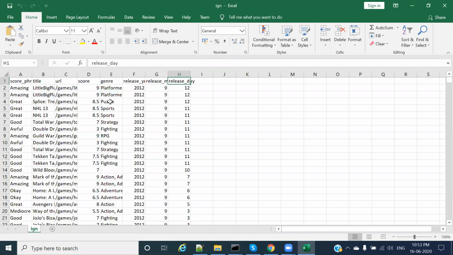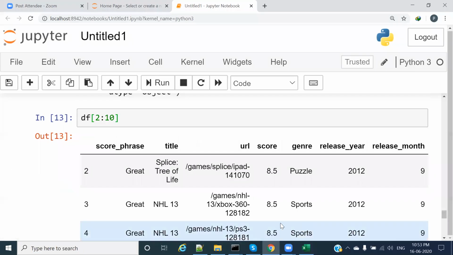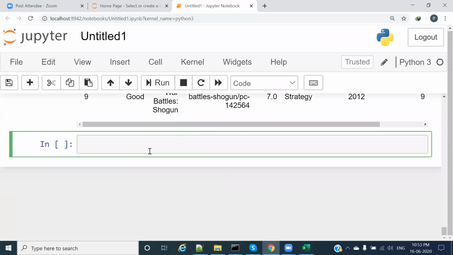So out of this, in the title, I wanted to retrieve only some few titles. Previously, if I give the data frame like this, data frame of some 2 to 10, it is retrieving all the column values. But out of this, in the title, I wanted to retrieve some 2 to 10 titles. So df dot, the column name is title.